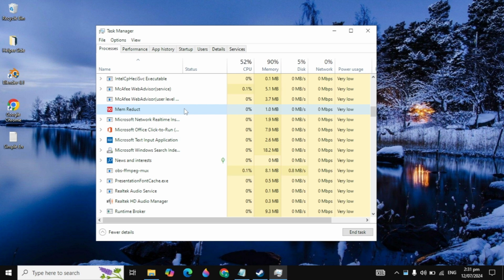So guys, these are the best settings to optimize your gaming.